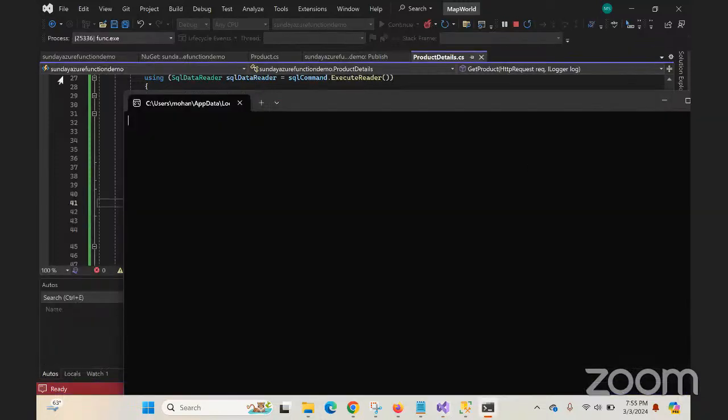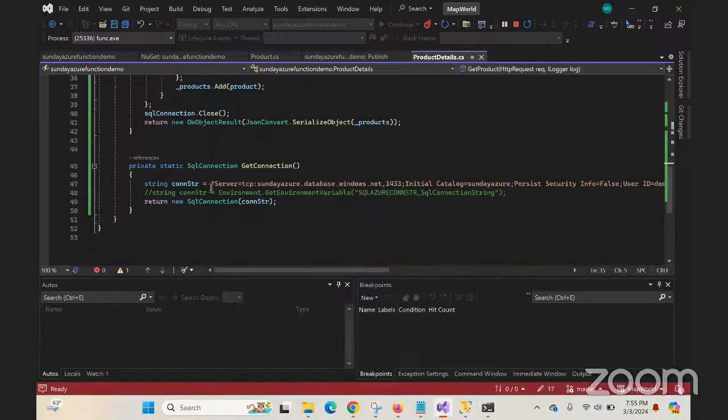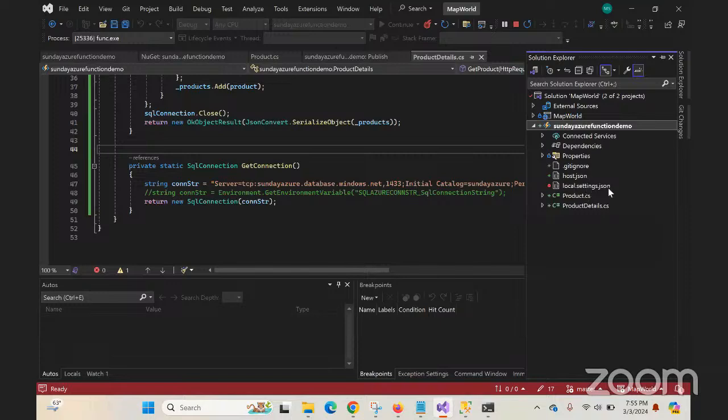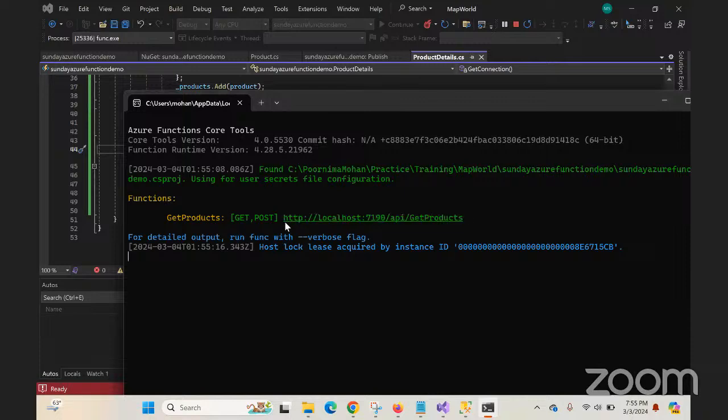Azure environment. One thing I want to tell you is that we cannot hardcode the connection string in our Visual Studio, or retrieve it from the local settings JSON or anywhere from here. Instead of that, we can have something called an environment variable. We can create it in the Azure portal itself and access it from there. So let's see, is it completed? I will show you that also. We'll see.